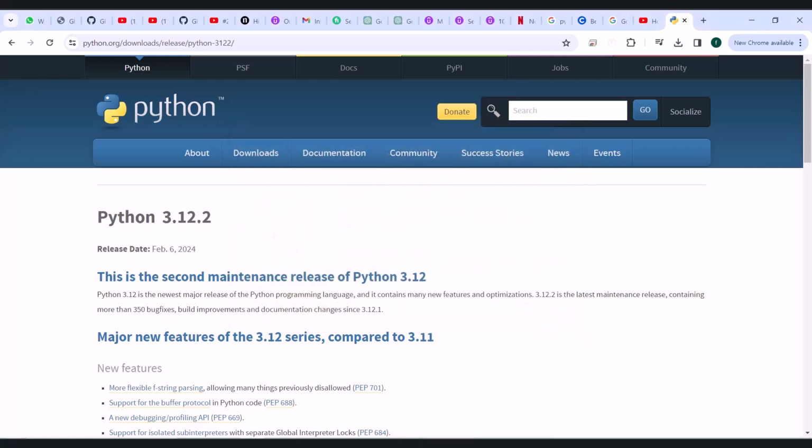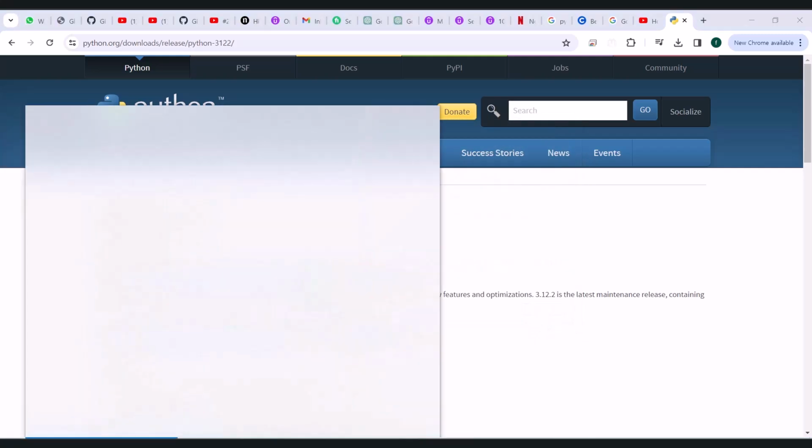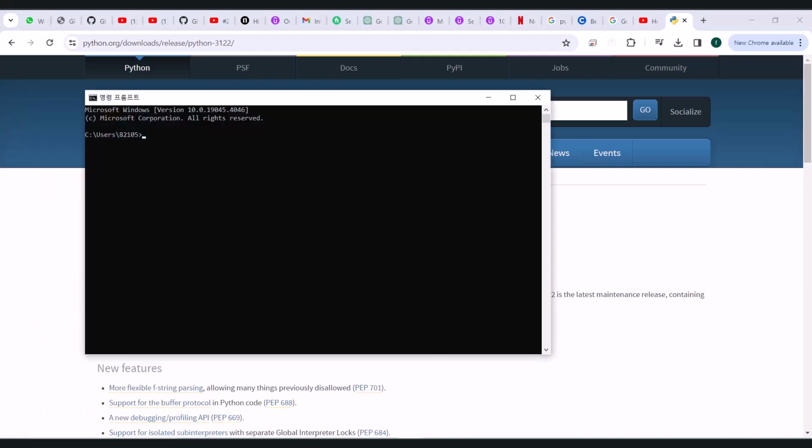We will go to the command prompt, type cmd and open it. Here we will type python --version, and we can see that Python is correctly installed. Go to the Python shell and write a mathematical expression like 2 plus 55 equals 57. It verifies that Python is correctly installed.